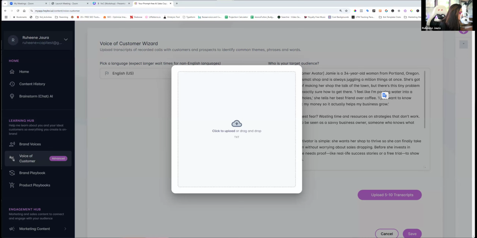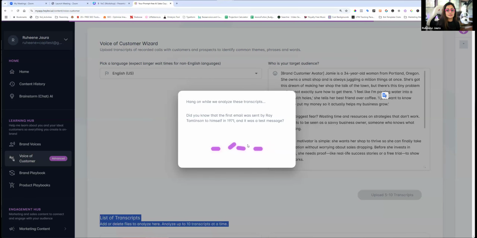Let's see, I think I have them here. You can do between 5 and 10. You want to do at least 5 of them if you can, but it'll allow you to drag in a maximum of 10 TXT files. So I'm going to go ahead and drag them all here. There's 10 of them there, and it's going to automatically start analyzing the transcripts.